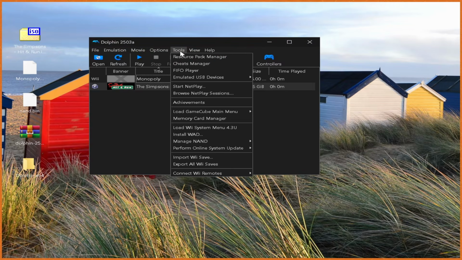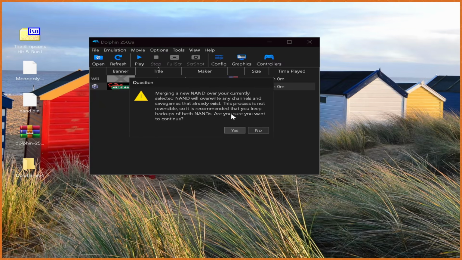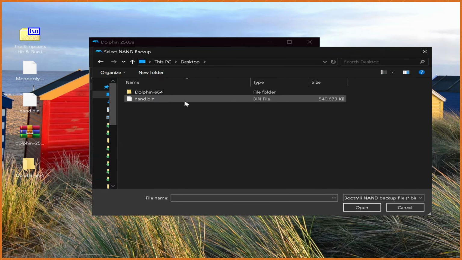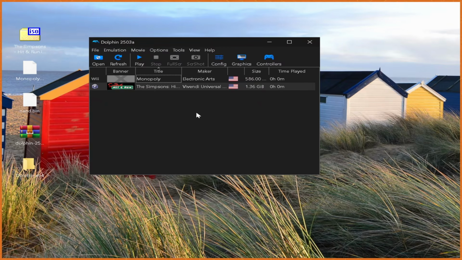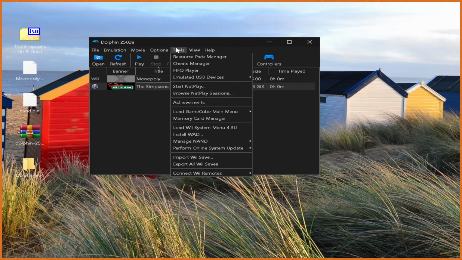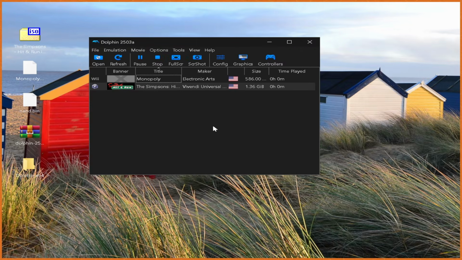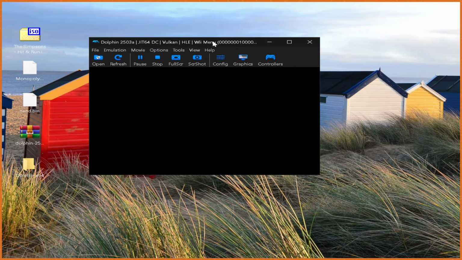If you have all your Miis on there, all you have to do is hit Manage NAND, Import BootMii NAND Backup, and then hit yes if you get this warning. It basically means it's going to overwrite the emulator's NAND, so hit yes. And then from here, just select your NAND.bin, and if you hit open, it will overwrite what's in Dolphin with your normal NAND. I'll show that off in a second. But for now, we can go to Tools, and then Load Wii System Menu, which will work with if you just did the update thing I just did.